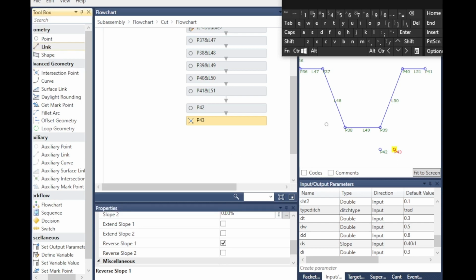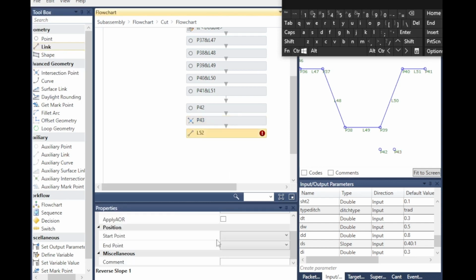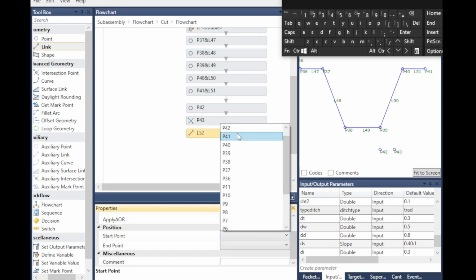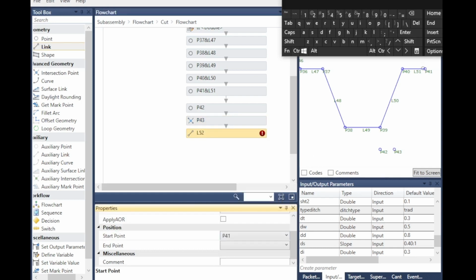After getting our exact point, insert a link. It starts from point 41 and ends on point 43.